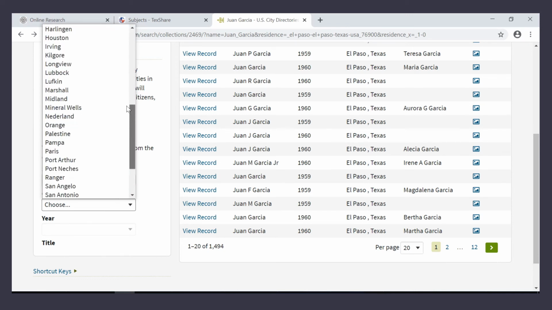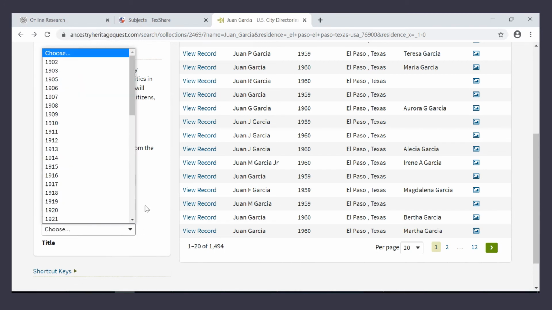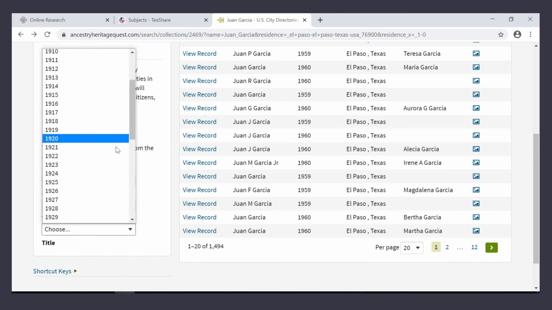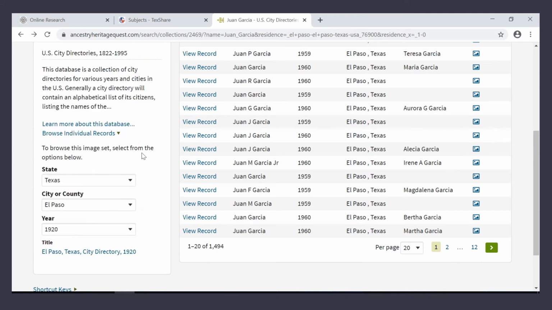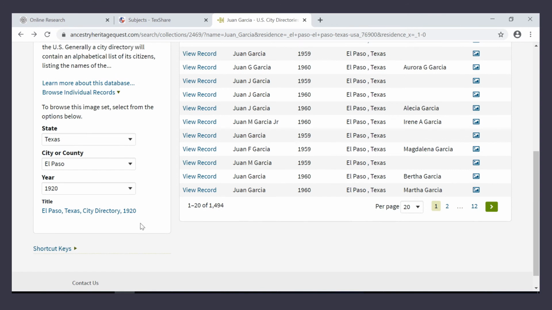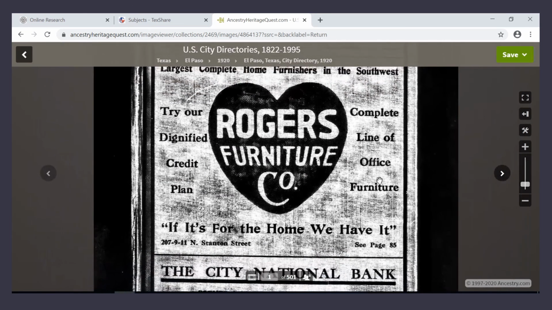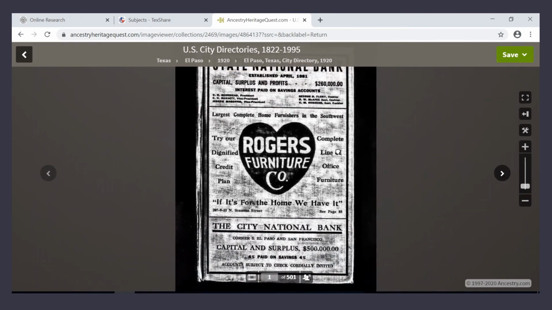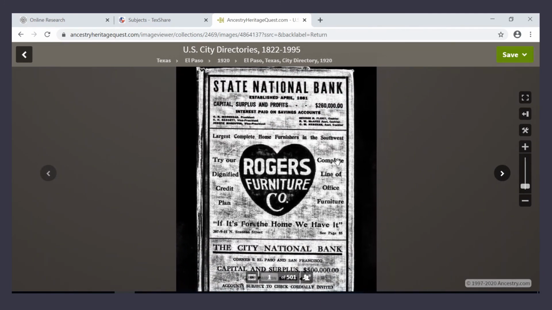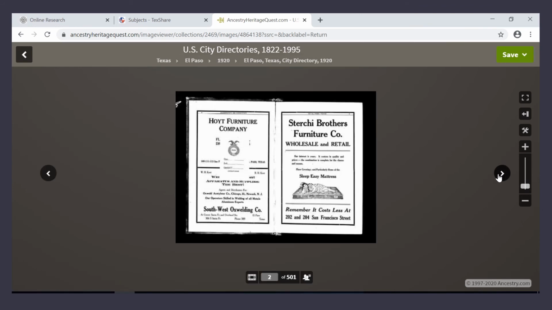As you can see, there are plenty of Texas cities available on here. And then for the fun of it, we're just going to select the 1920 city directory. And there you go. After we've made our selections, we get our result. Go ahead and click on it. And here we go. So we're going to zoom this down a bit so we get to see the entire image. And as you can see, we're seeing the cover of the 1920 El Paso City Directory. So let's go ahead and go on to the next page. Here we go. So now we're on page 2 and 3.